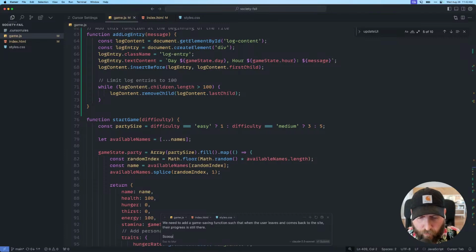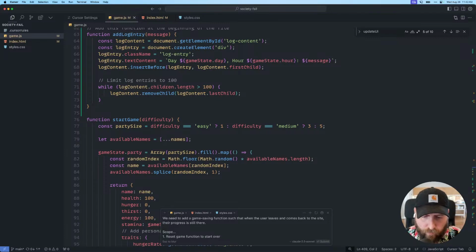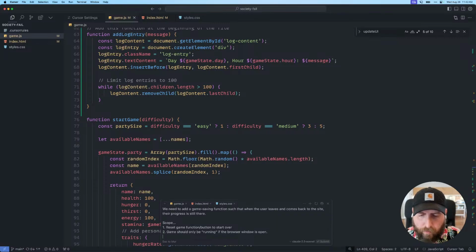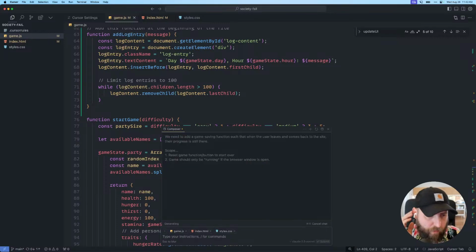Function. Game should only be running if the browser window is open. Save. Okay, let's see what that does.